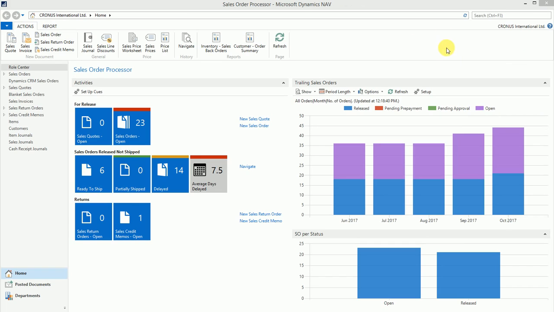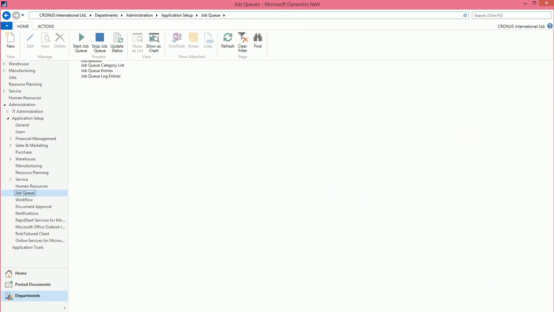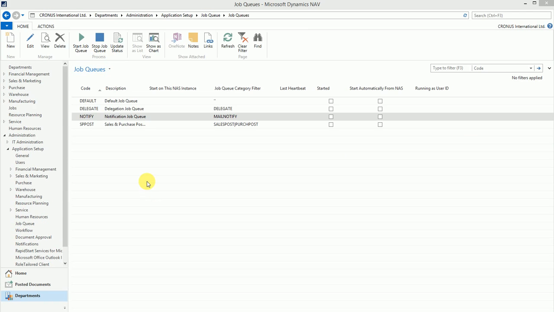So my NAV client has now popped up. Let's go up to the job queue, search for it. So this is my job queue menu. Let's go to the job queues. It's the first on the list. This is my job queue window, where we can see multiple job queues, and then you have started, start automatically from NAS, and running with user ID.